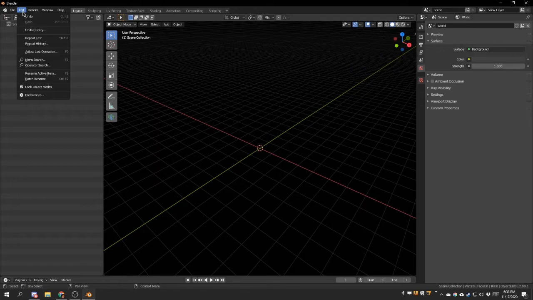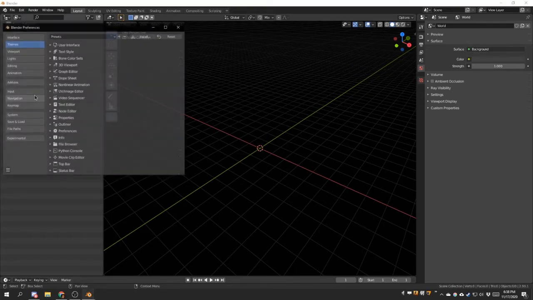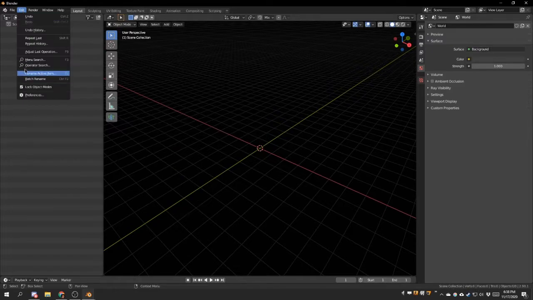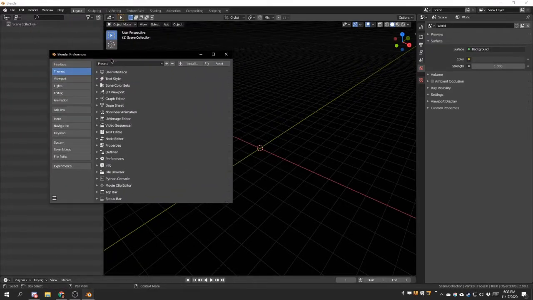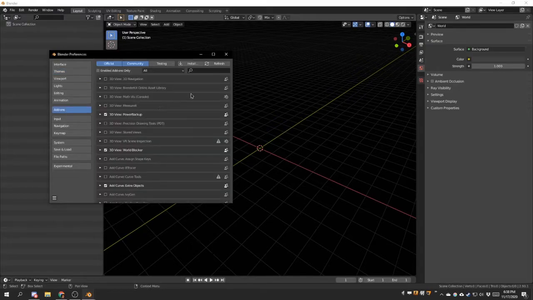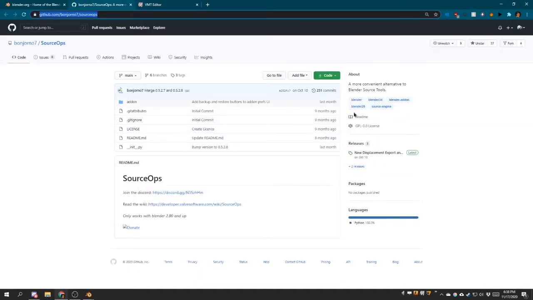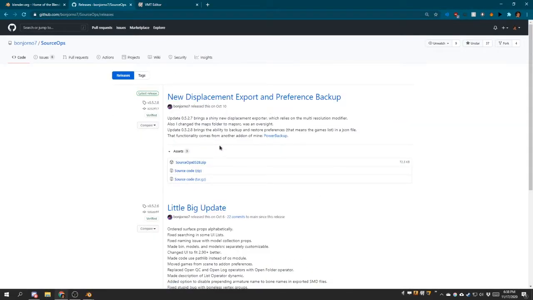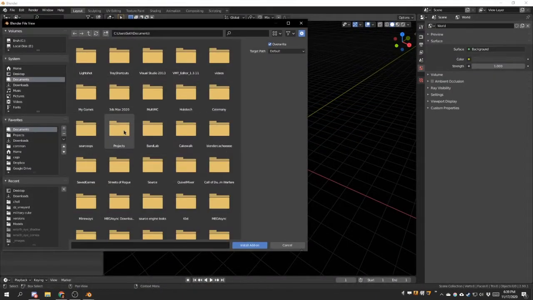Anyway, to install that add-on, SourceOps, you go to Edit, Preferences, and that'll open up the Preferences menu. You can go to Add-ons, and at the top right there is an Install button. When you download this, if you go to Releases here, here's the latest release. You want to download SourceOps, not the source code. And then you just install the zip. When you click Install, you select the zip that it gives you.